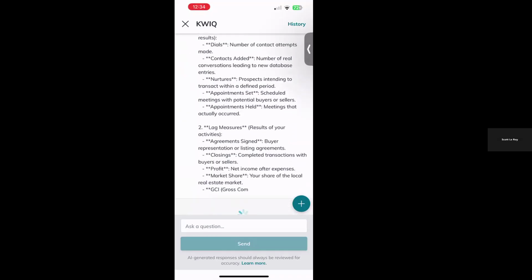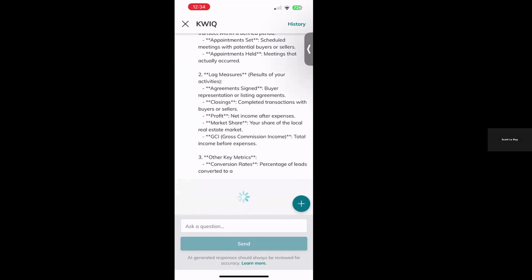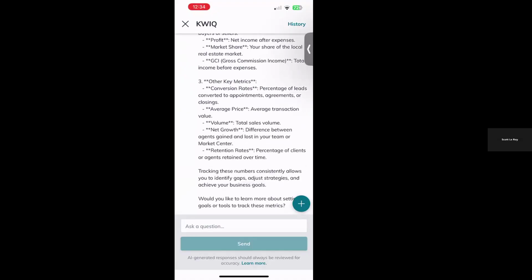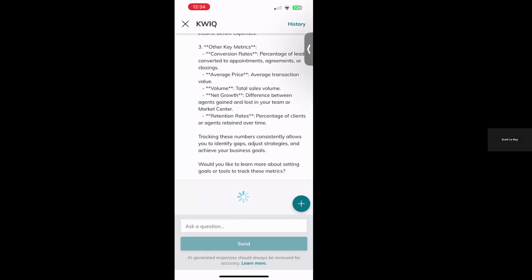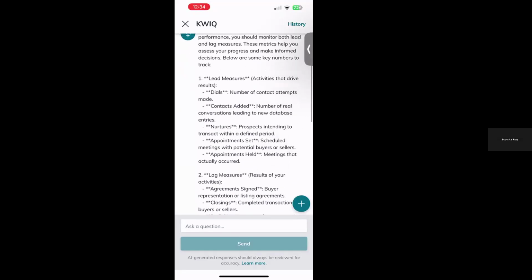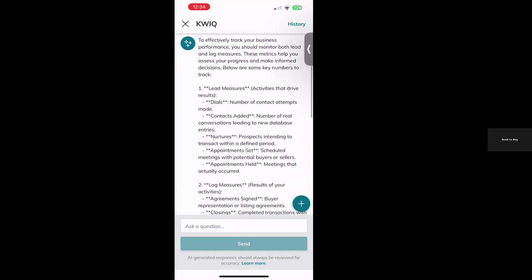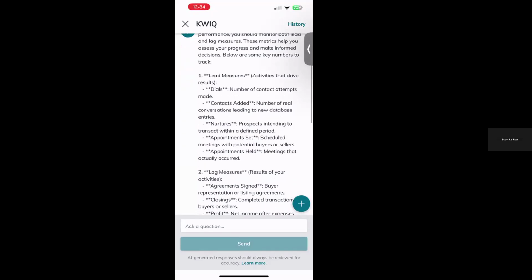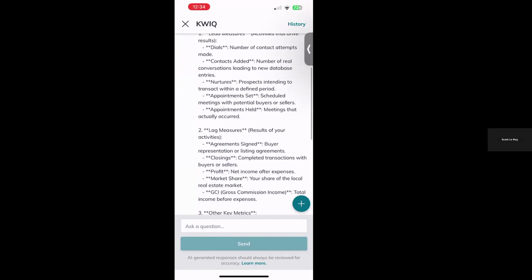It gets pretty detailed, so it can take a minute to load all of the information here. So we'll give it a second to finish. It usually ends with some links. Nope, no links today, just a thumbs up or thumbs down. So it gives you all of that information to effectively track your business performance. You should monitor both lead and lag measures. We're not going to go through these, but great tool to use.